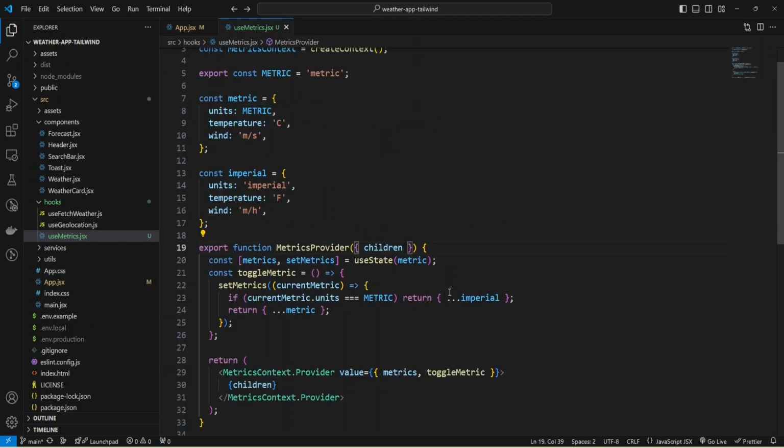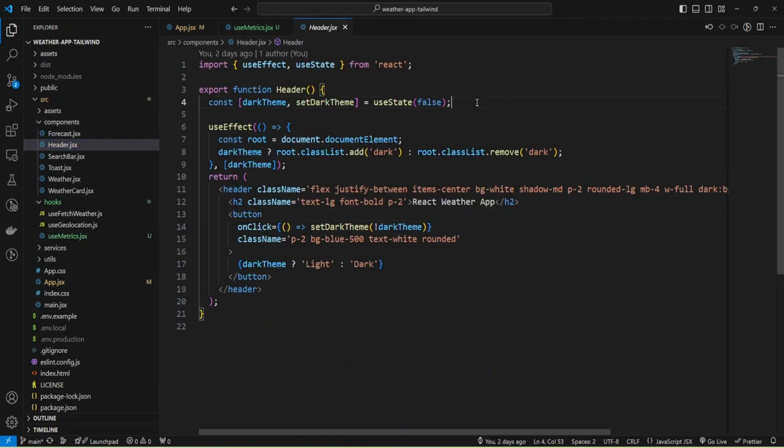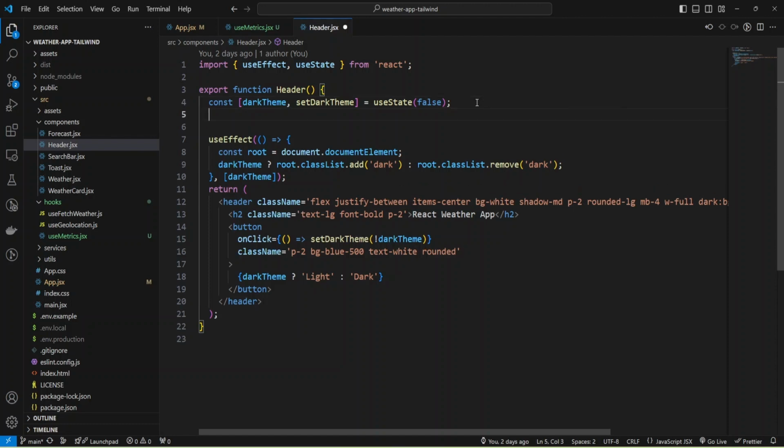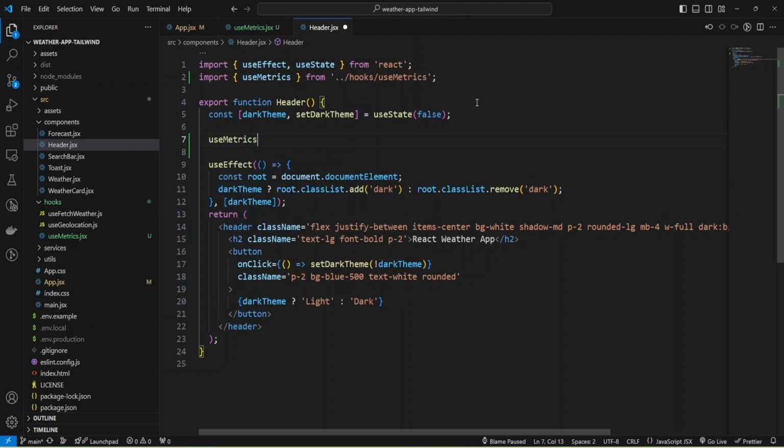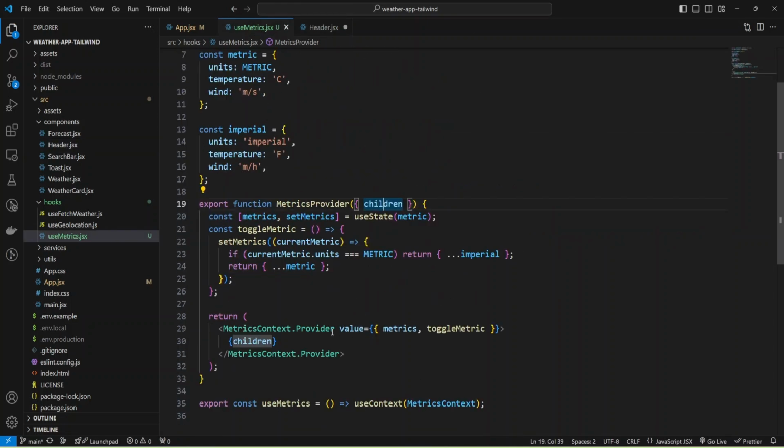Okay, and now I'm going to modify my header, and we'll use our hook useMetrics, and this hook will return the metrics. I can use const and retrieve metrics, and also retrieve the function toggleMetric.